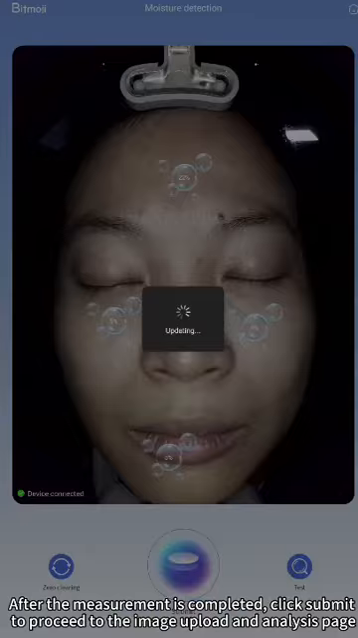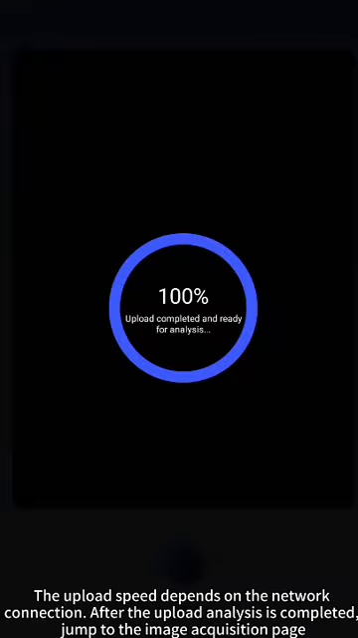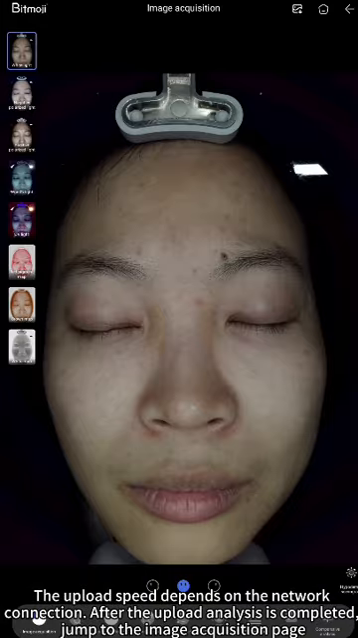After the measurement is completed, click Submit to proceed to the image upload and analysis page. The upload speed depends on the network connection. After the upload analysis is completed, it jumps to the image acquisition page. 7. Image Acquisition.